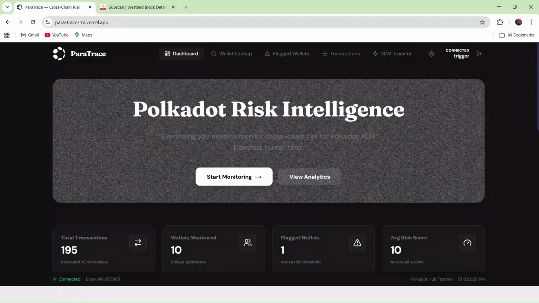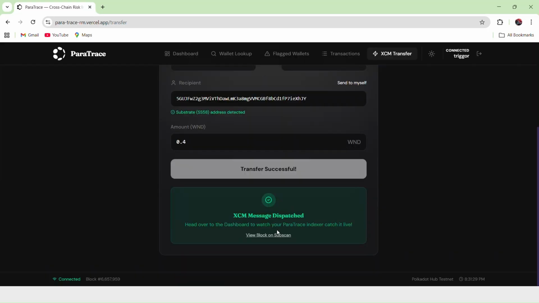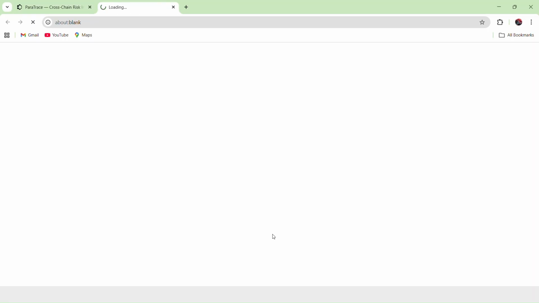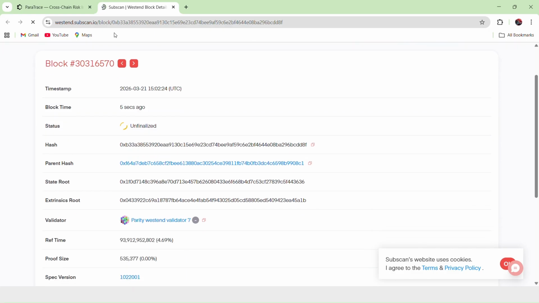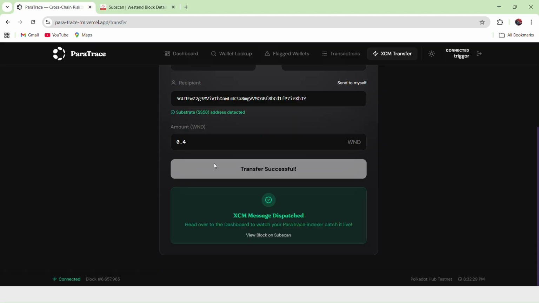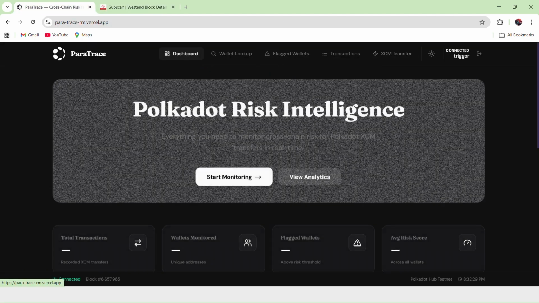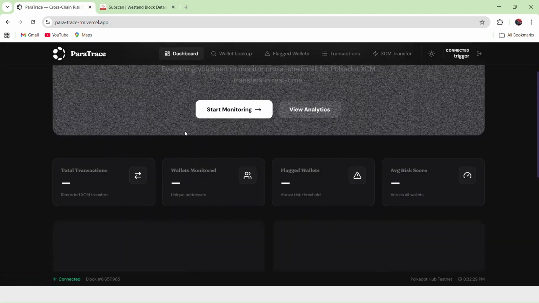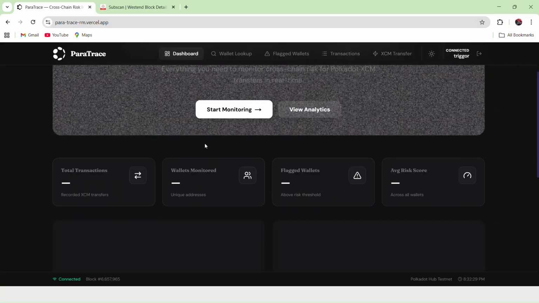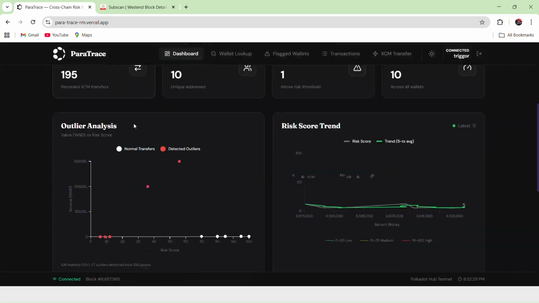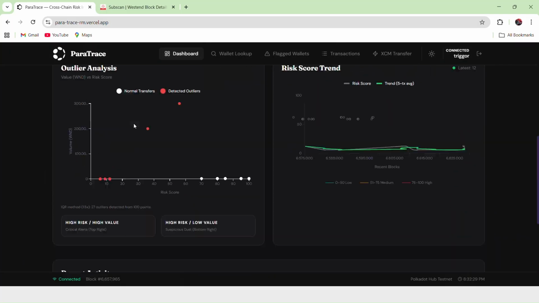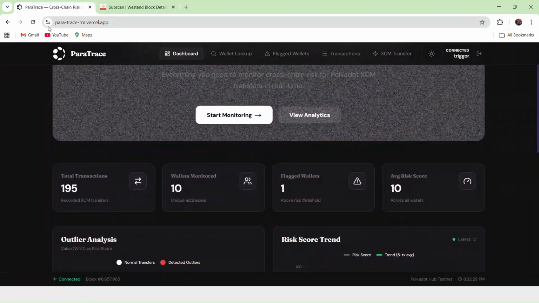I think the XCM indexer is not loaded yet. Let us refresh the page.